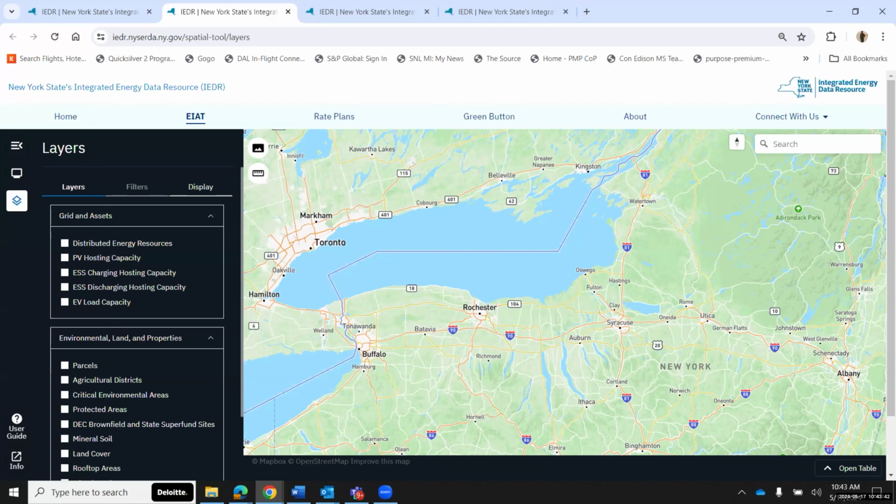So as was previously mentioned, our EIAT is meant to allow users to explore both detailed energy data sets as well as environmental, community, and property data, all with the goal of helping users find feasible sites for solar, battery storage, and EV charging station development.